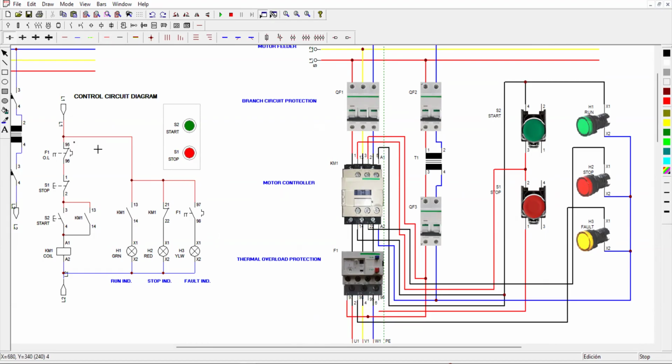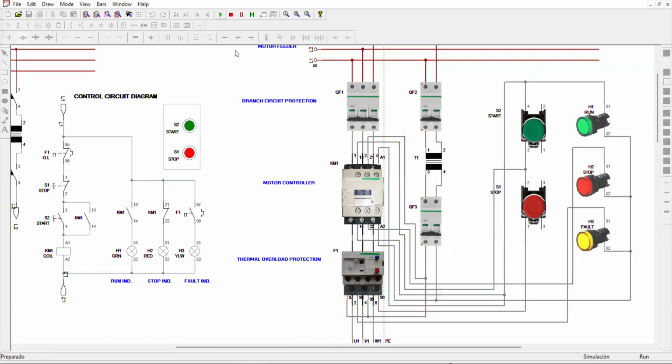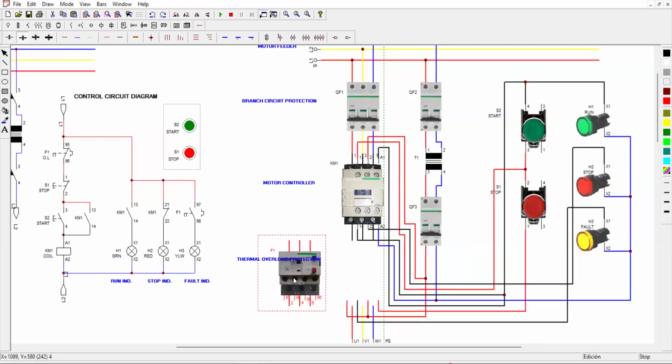97 and 96 are connected to line 1. Line 1. Then 96 going to 96. Okay. We simulate again. We need to turn on our circuit breaker. So there's no power incoming on our push button. I think there's something wrong here.